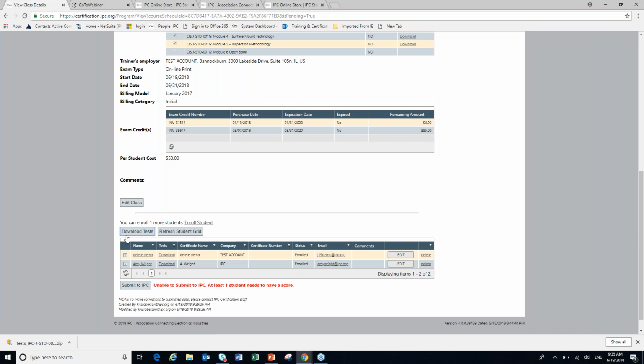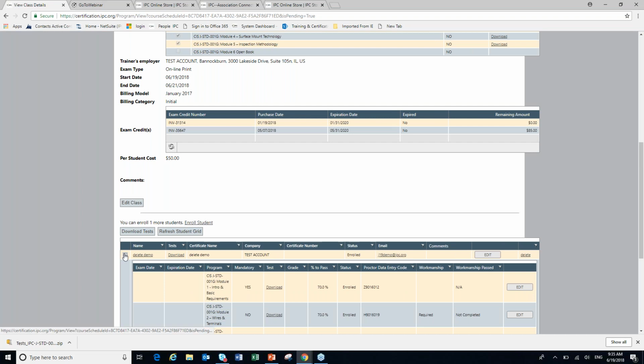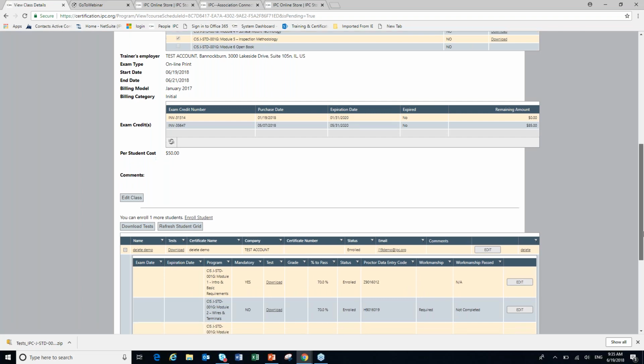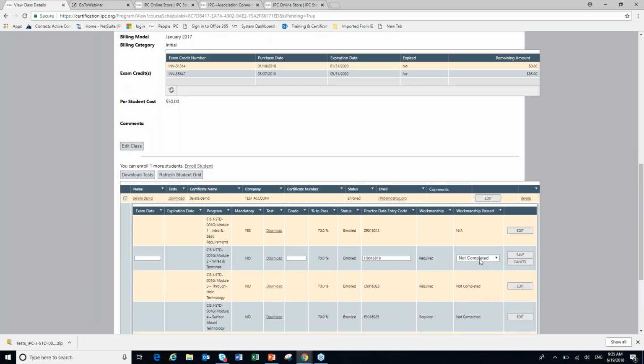I would provide the test to my students, grade the test, and then I'd be able to come in here and enter in their grades. So clicking on the plus sign, clicking edit next to each module, enter in the grade by putting in the total number of questions that they've answered correctly, and then click on save. If it's a workmanship course, such as we have for module 2, I would also have to indicate whether or not they passed or failed the workmanship component.